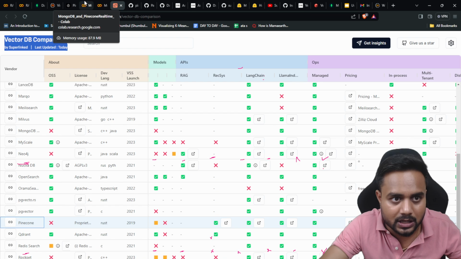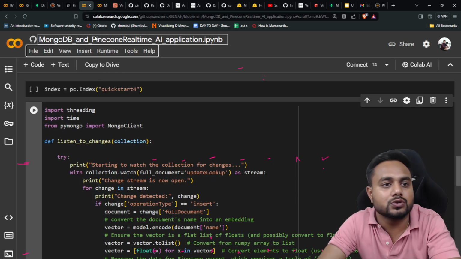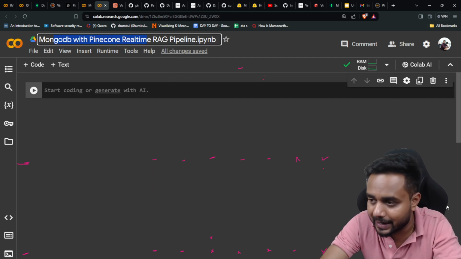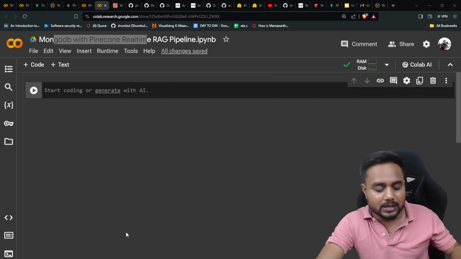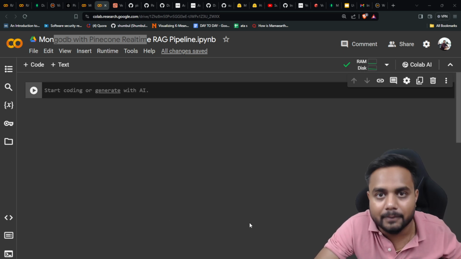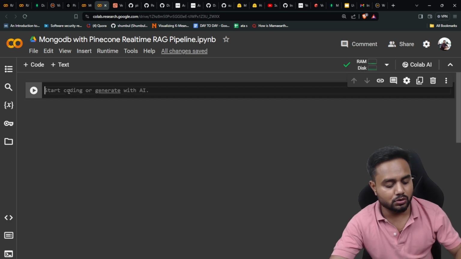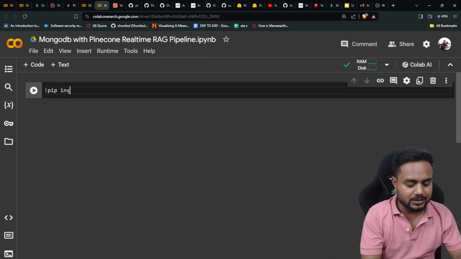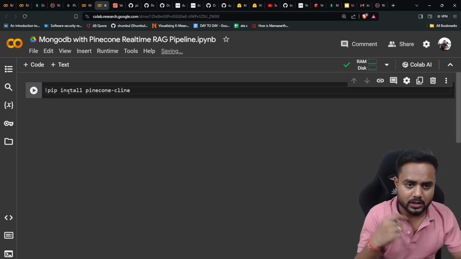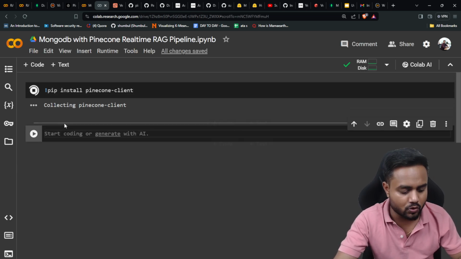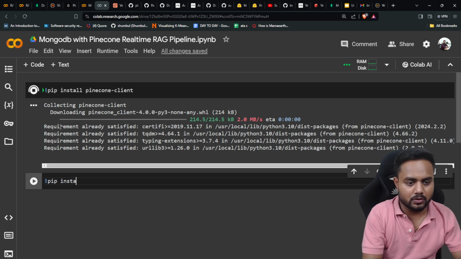I hope this is clear to all of you. So what I'm doing, guys, is showing you that particular part: MongoDB and Pinecone with a real-time RAG pipeline. I hope till here everything is fine. Now look into the practical. First of all, we'll have to install a few libraries. Pip install pinecone-client. Pinecone is required if you want to use Pinecone. The second one required is MongoDB, so pip install pymongo.